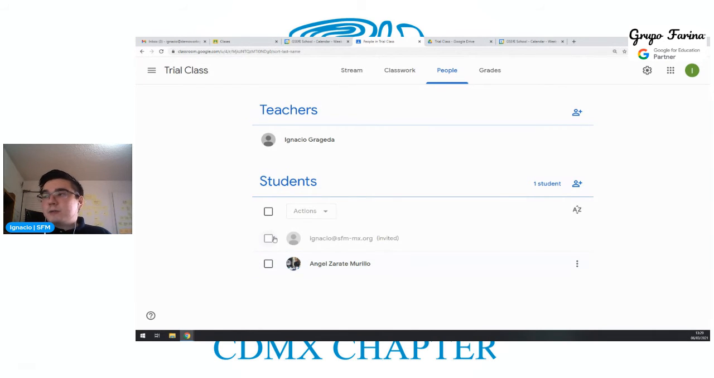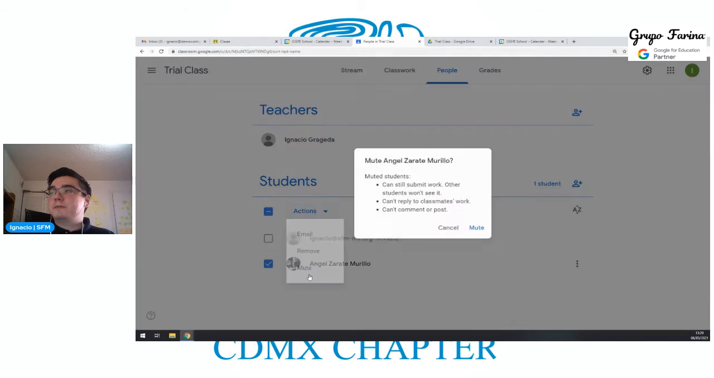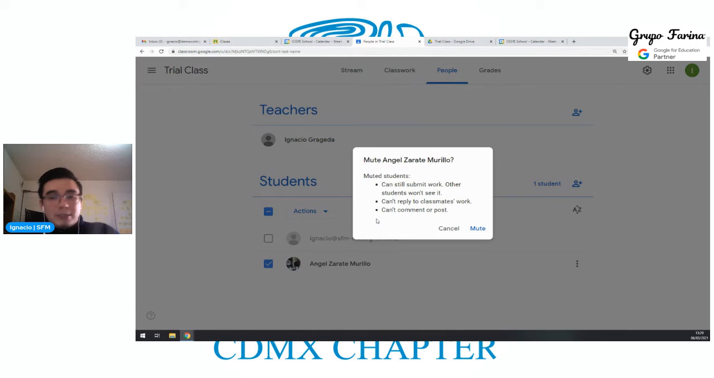And the other difference between a student who has already accepted your invitation and someone who hasn't: if you click on actions, and I'm going to select only the student who hasn't accepted the invitation, it will only show me email or remove. But if I select students who have already accepted the invitation, it will show you email, remove, or mute. The mute option means that specific student won't be able to publish anything. You can mute them and it will tell you exactly what you're doing.